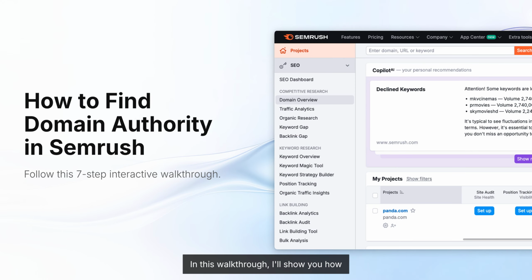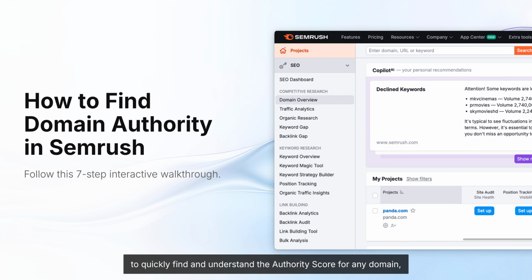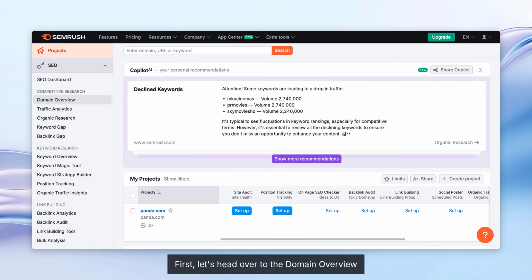Welcome! In this walkthrough, I'll show you how to quickly find and understand the authority score for any domain, which is essential for evaluating website credibility and planning your SEO strategy. First, let's head over to the Domain Overview section, where all the key metrics are available.